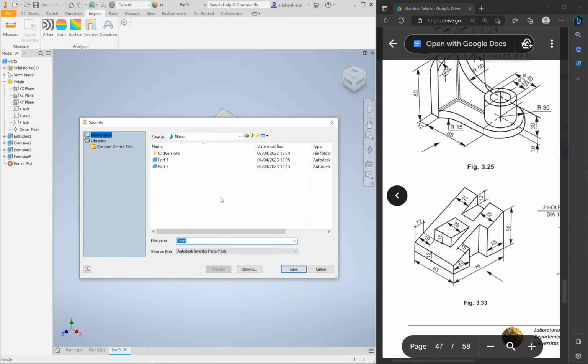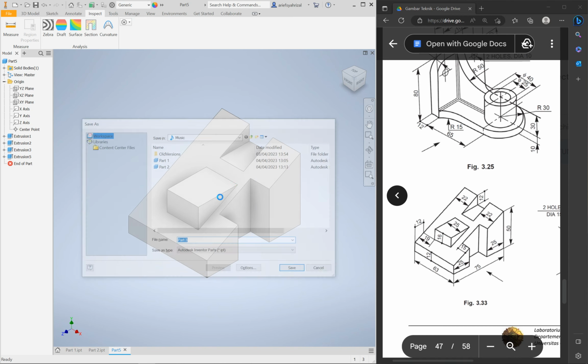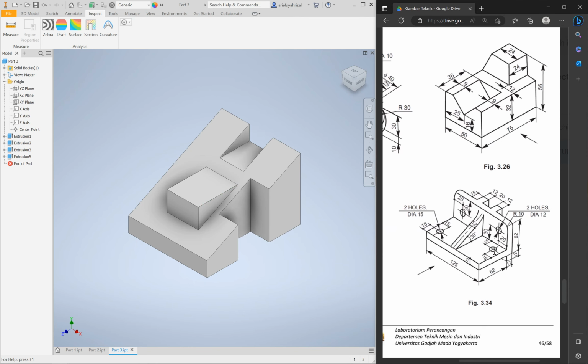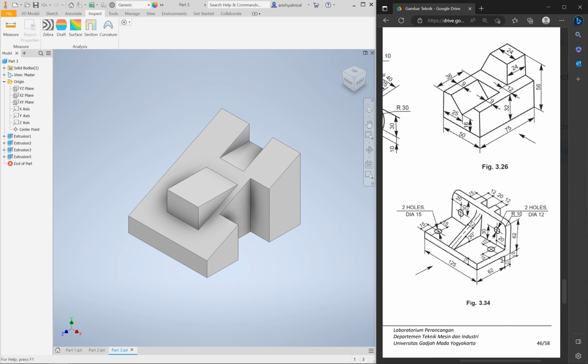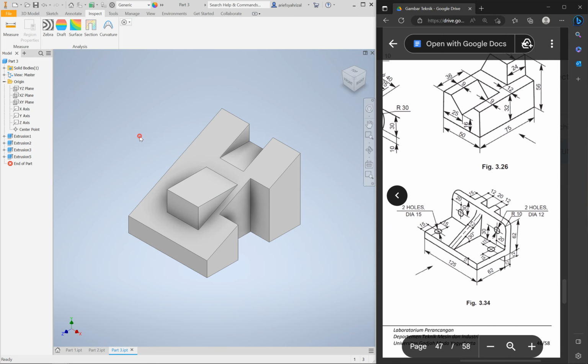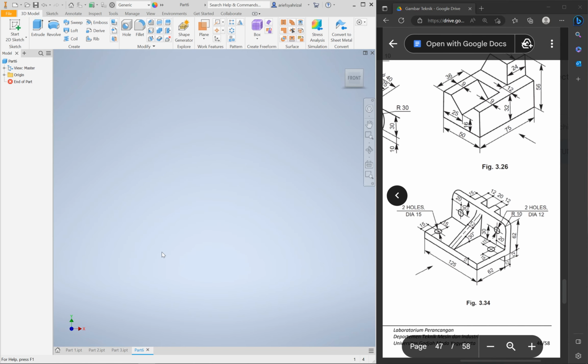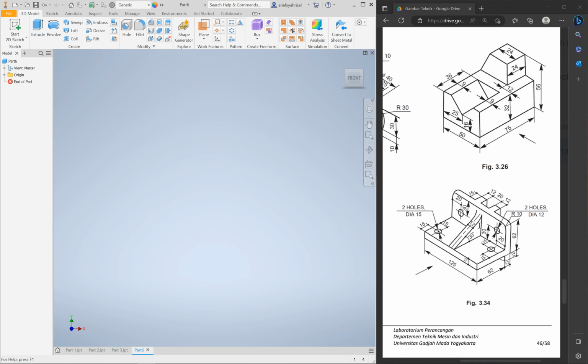Click save, and this is going to be part 3. Click OK, and the last part here we have something like this. Click Control New and click the standard. In order to make this profile, this 3D model, there are several methods, I guess.